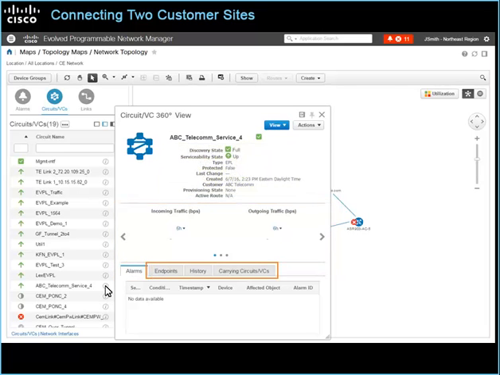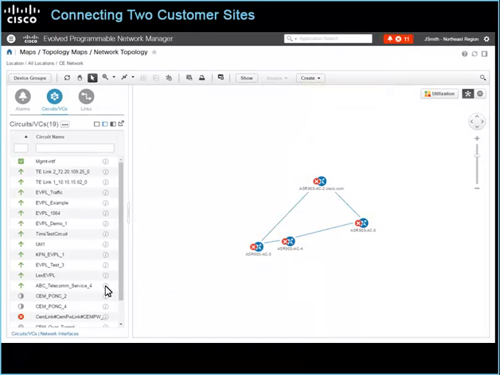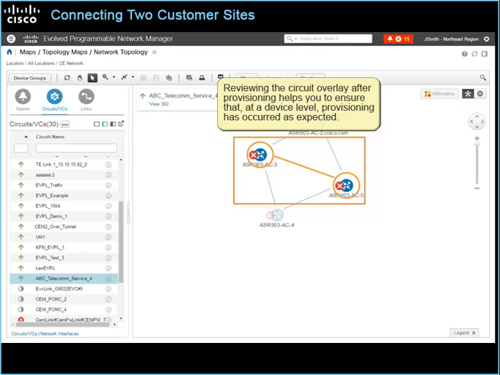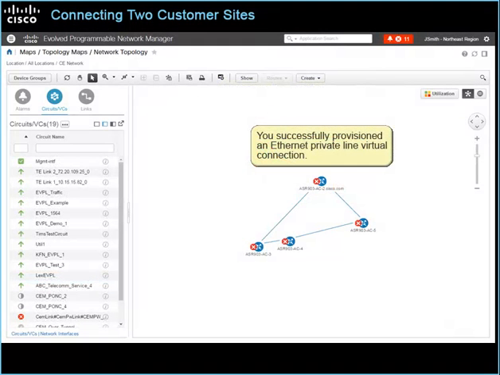The window also presents key relationships and details about the circuit endpoints. You can open other circuit views or test the circuit. You also can see the device connectivity. To see a connectivity overlay in the list, click the circuit entry. Reviewing the circuit overlay after provisioning helps you to ensure that, at a device level, provisioning has occurred as expected. You successfully provisioned an Ethernet private line virtual connection.